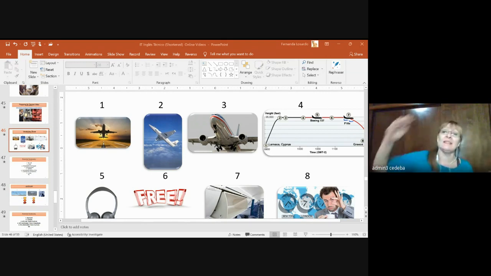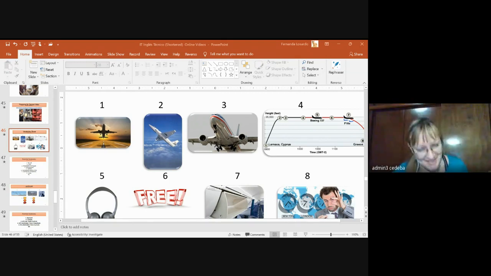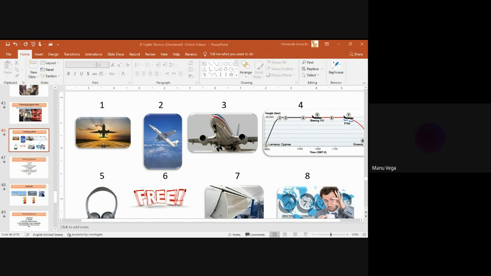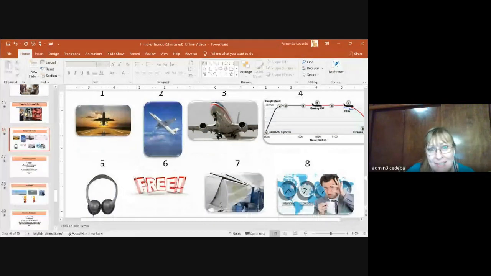Good. Then the plane reaches what? Crucero. Cruising altitude. Yes. Good. That's what every passenger imagines. Yeah, that's the time for relaxation. 5. As part of relaxation, they can wear what? What is this? 5. Yes, headset.